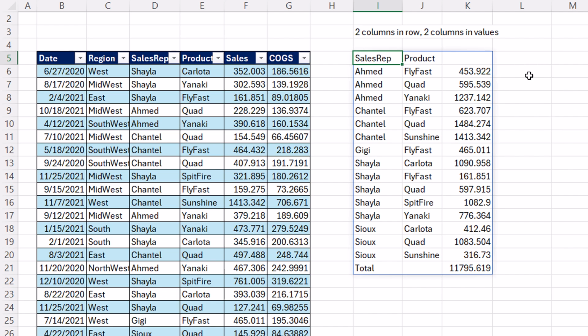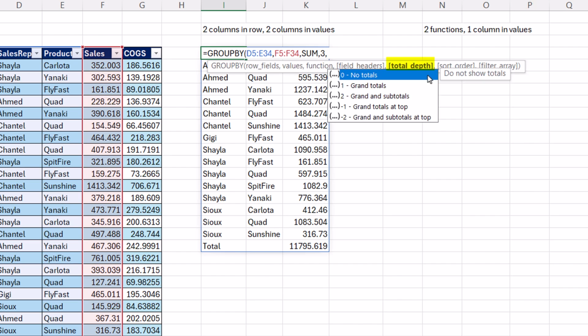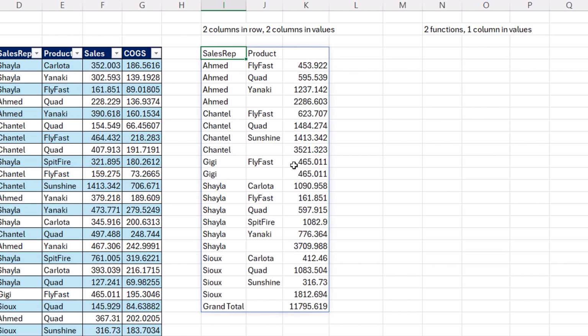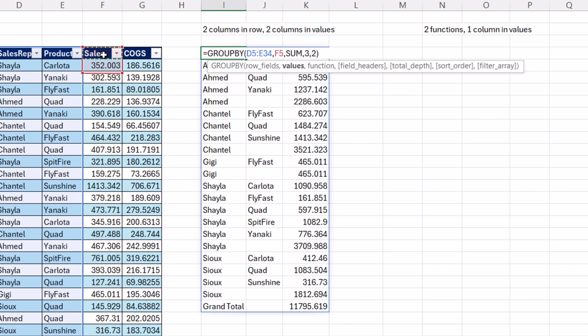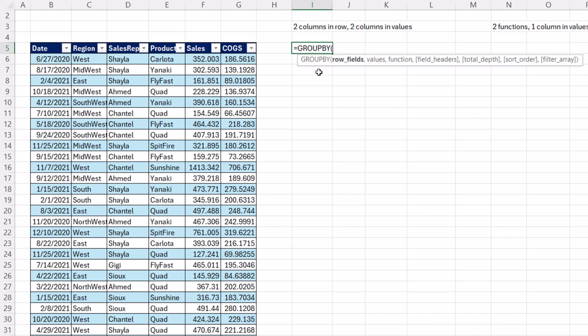Now, before we fix it, let's look at subtotals. So backspace, comma. And we want 2. We want grand total at the bottom and subtotal. So 2, Control-Enter. Well, that's pretty cool. Subtotals and a grand total. Now let's add a second column to values. We want to select sales and cost of goods sold, including the field names. And when I Control-Enter, well, now it lists all the field names, but we still have no idea what the calculation is. All right, we're going to start over.